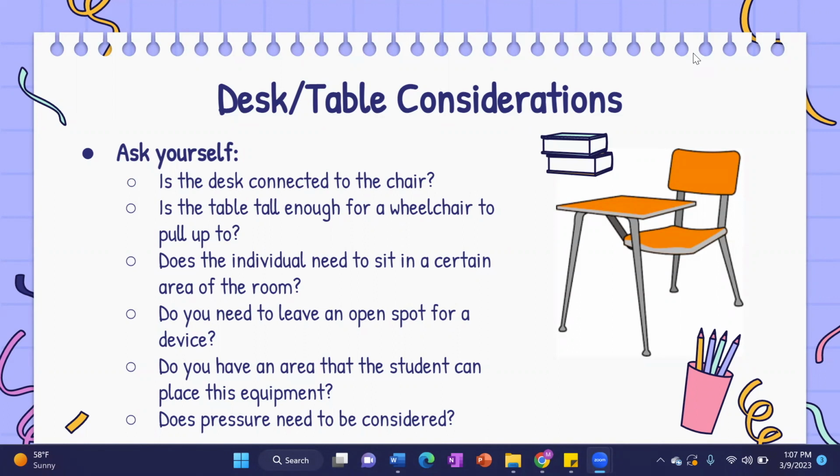The next thing to look at, if the child is in a wheelchair, is whether the chair will be able to pull up to and fit under the table so that the child can reach the table.